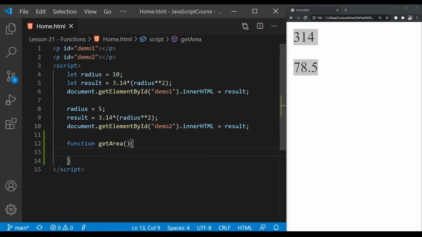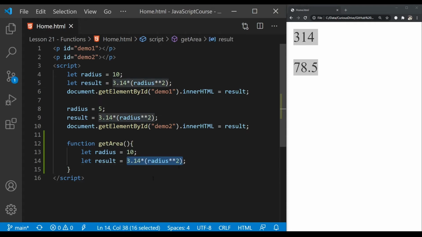In this code block, we would like to calculate area of a circle. For that, I'm gonna copy these two lines and paste them here. Now here, we are setting radius to 10 and then using radius to calculate area of a circle and storing that value in the result. But instead of storing the value in the result, I would like to return it back to the calling method, which will return the value of area back to the calling method. Once you use return statement, then it's not going to execute any lines after that in the function.